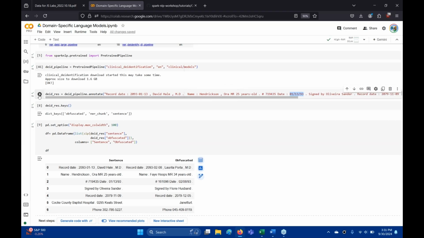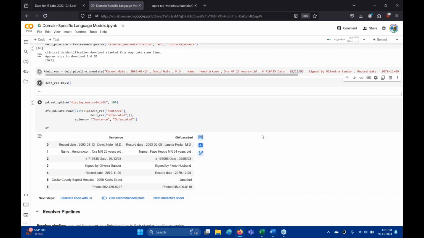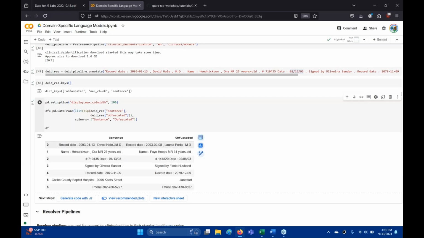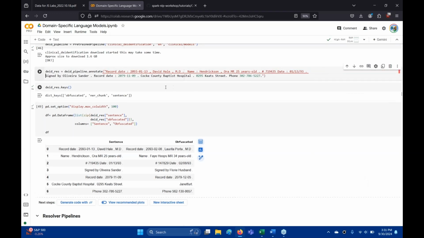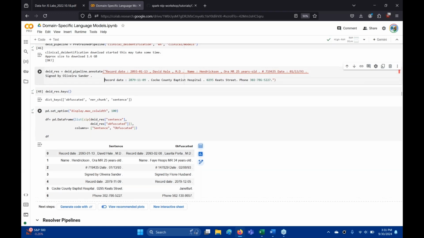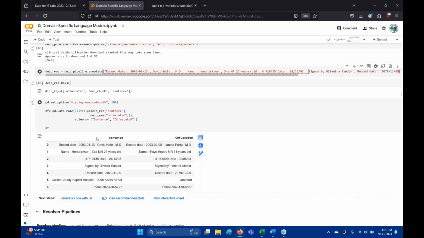It's another date, another name. So let's annotate this. Not a full annotate, but let's annotate. And the keys are right here. Not many options in this case because it's not a full annotate, but you're going to get the sentence. The original sentence is right here. So you see the original text is here. The sentence detector just got different sentences here. So we can get the sentences and then get the obfuscation form.